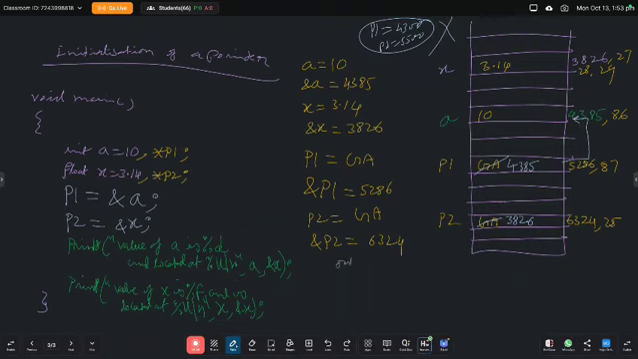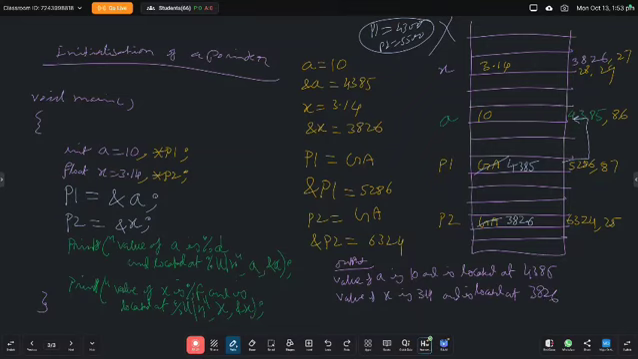Output. Value of A is 10 and is located at ampersand A, sorry, how much? 4385. Right? Now similarly value of x is 3.14000, that you will get, and is located at 3826. Is this clear? Yes or no?